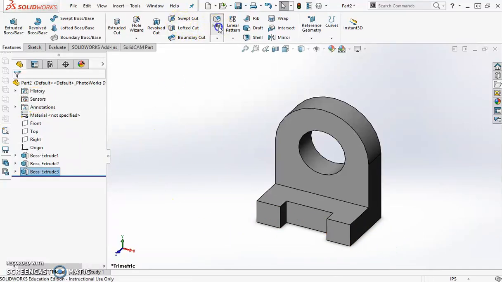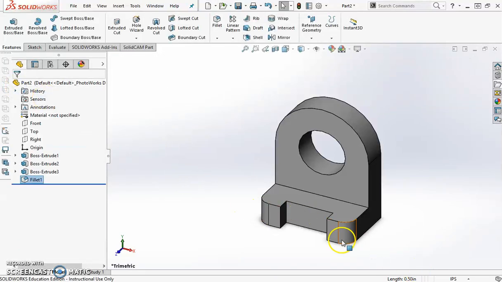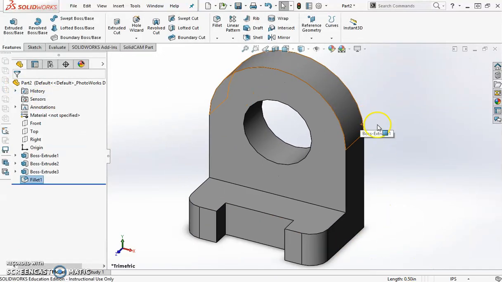So on my features tab, I'll select fillet, and it shows that it has a radius of 0.25. So I'll select this edge here and that edge there, and hit the green check. And there we go. There's our shape.